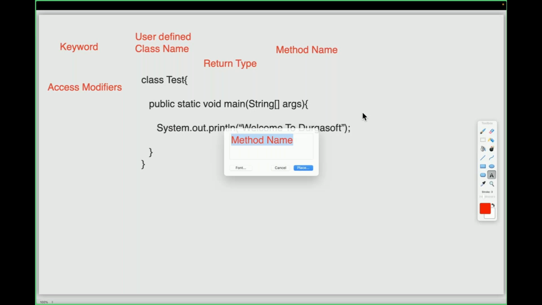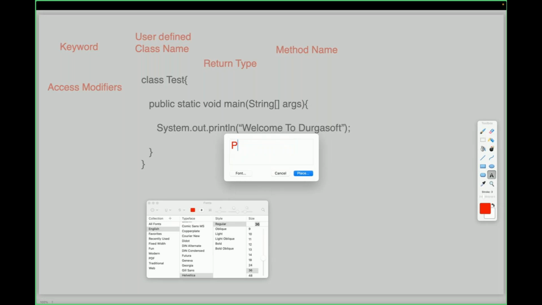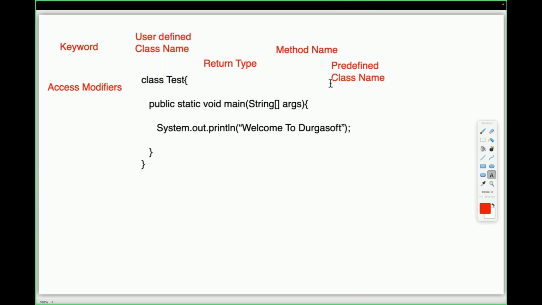Next one is a string array. String is a predefined class name. Please remember this: in other programming languages, string is a primitive data type. But in Java, string is a class. In Java, all classes are user-defined data types. So string is one of the user-defined data types. It is not a primitive data type, but in other programming languages, string is a primitive data type. Understand it clearly.